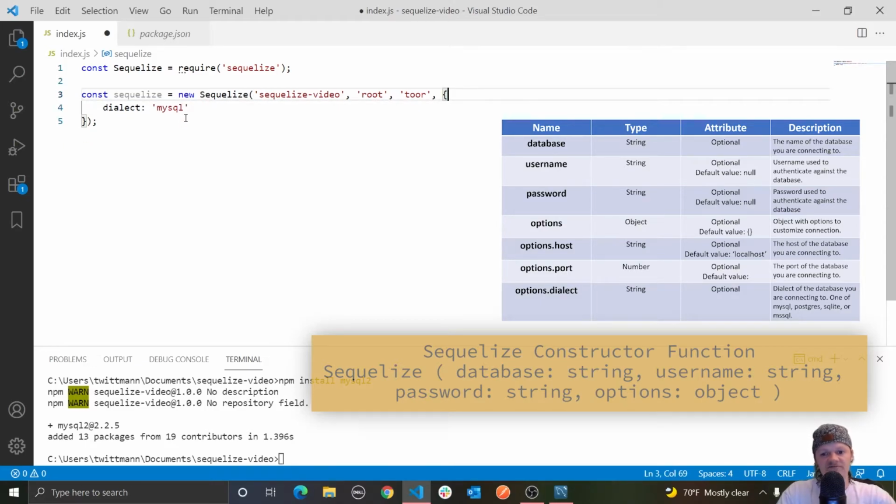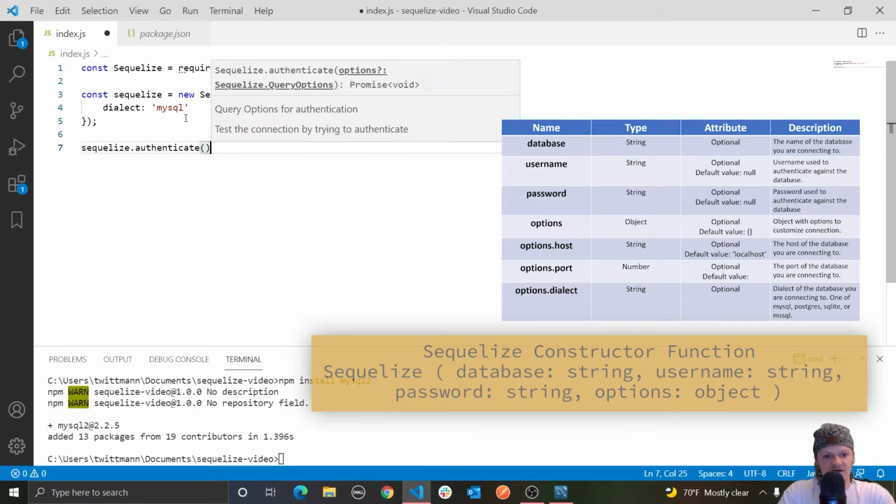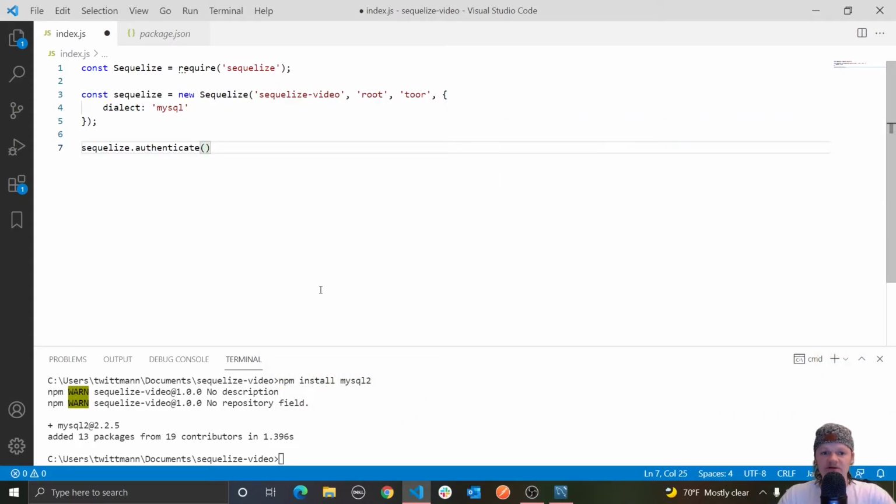And now let's just check if we have successfully connected to our database. This can be done with the authenticate function. So the way to do that is just do Sequelize.authenticate. It should be noted this authenticate function right here returns a promise.